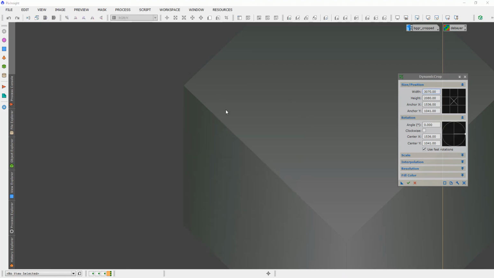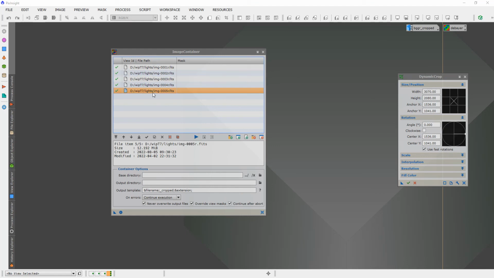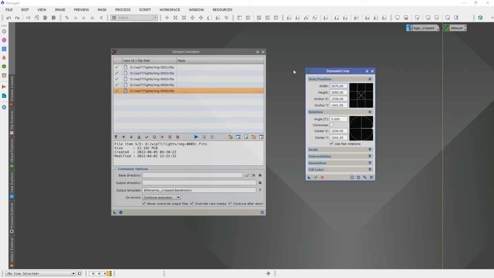So basically, in a nutshell, you just right-click your PI workspace, image container, add the files that you want, choose your dynamic crop, apply that instance to that dynamic crop, and off you go. Incidentally, this should work on most of the processes. It doesn't have to be dynamic crop, it could be other things as well. So this image container concept is quite a useful one to have.